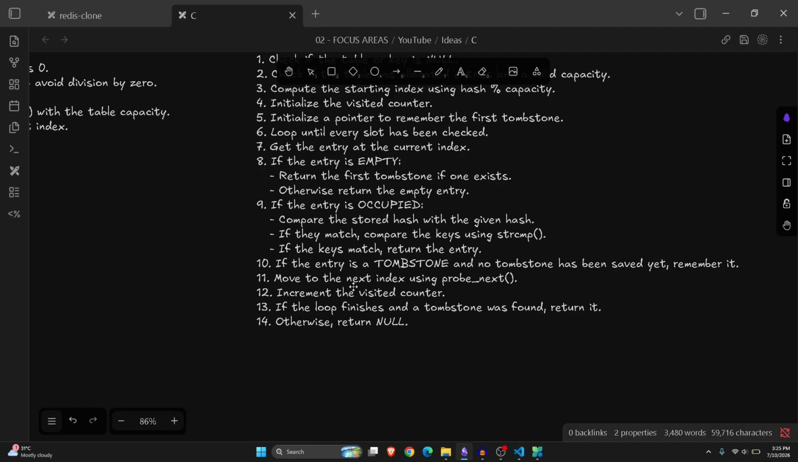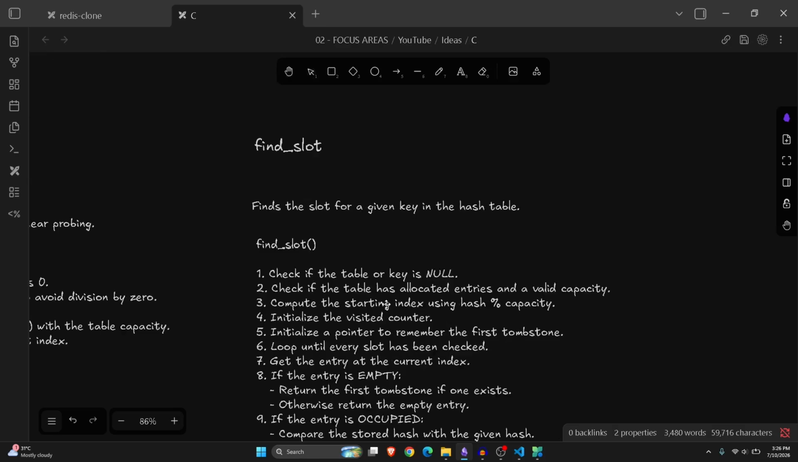If the tombstone, yeah, we did that. Move to the next index using probe next, increase the visited counter. If the loop finishes and a tombstone was found, return it, otherwise return null. Now find slot is also done.